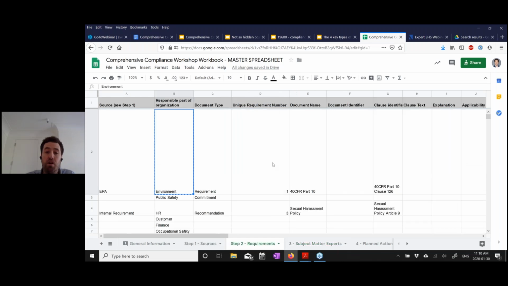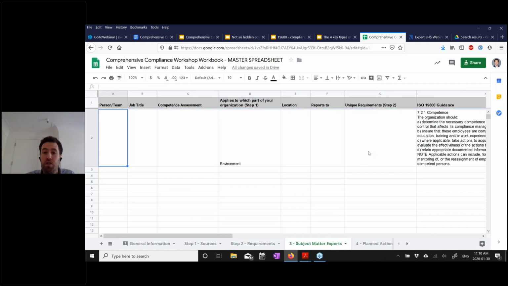And then who's the person or the team that needs to tackle this specific requirement? So I'm going to copy over the unique requirement here, which is requirement 1. I want to put that into tab number 3 here. So we're tracking requirement number 1, and then we're going to say who's responsible for this. And so we can say it's corporate environment team. And job title here is a little bit less relevant because it's a team, but let's just say it's like VP EHS ultimately.